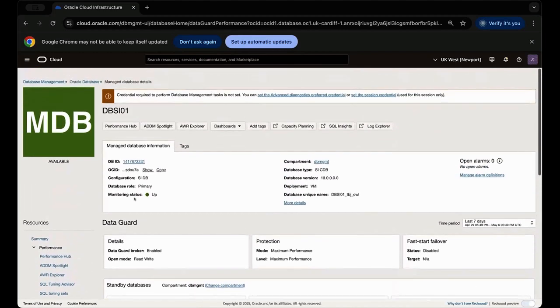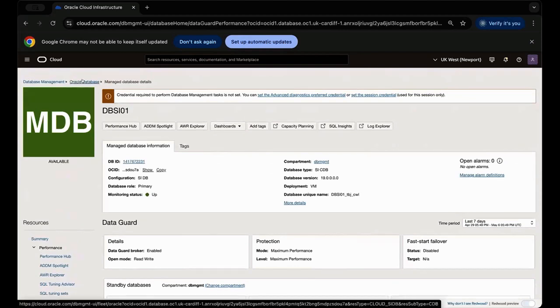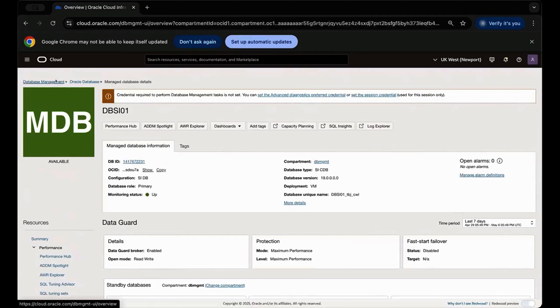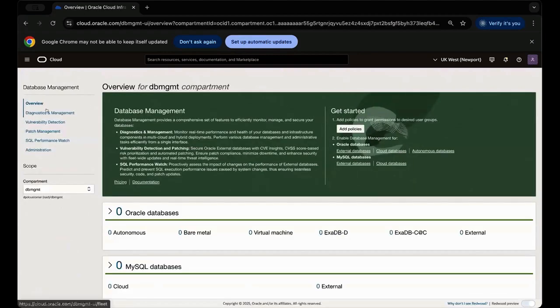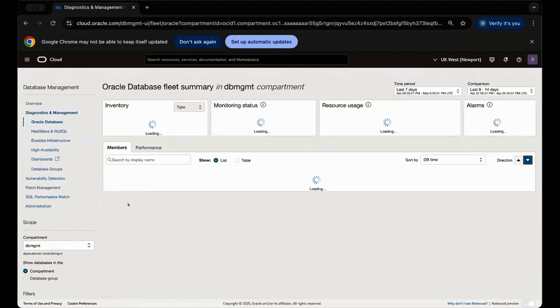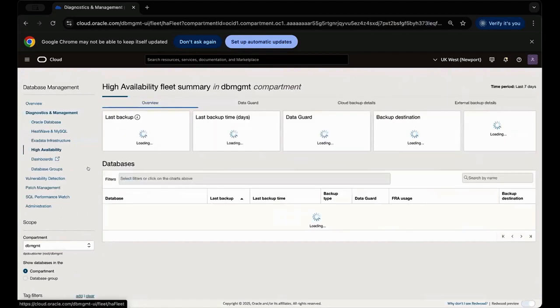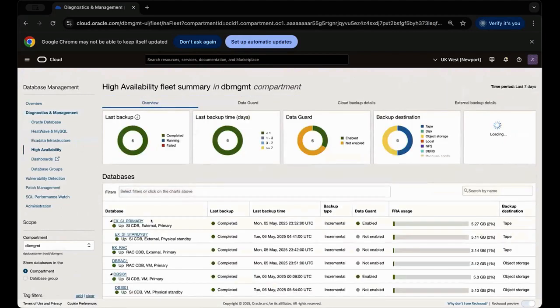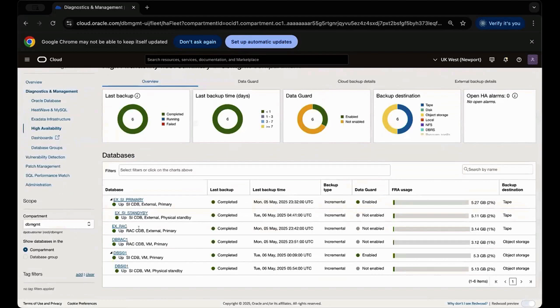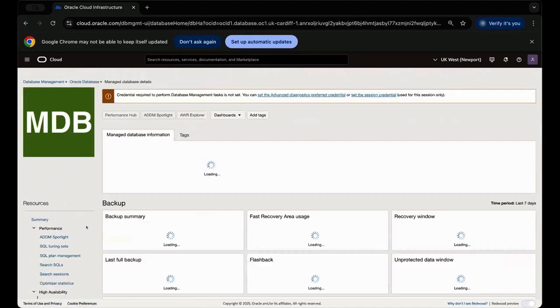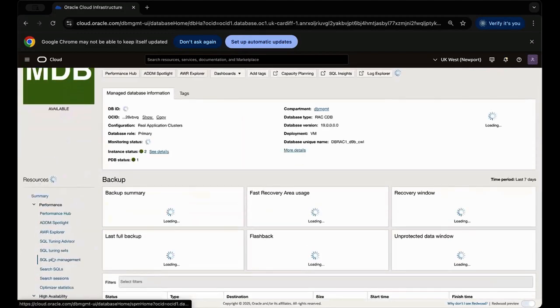In the high availability section, apart from Data Guard and backup, we also have the RAC case, where we provide additional information related to the cluster cache. Let's go to one of the RAC databases and see the cluster cache page. This is the RAC database.